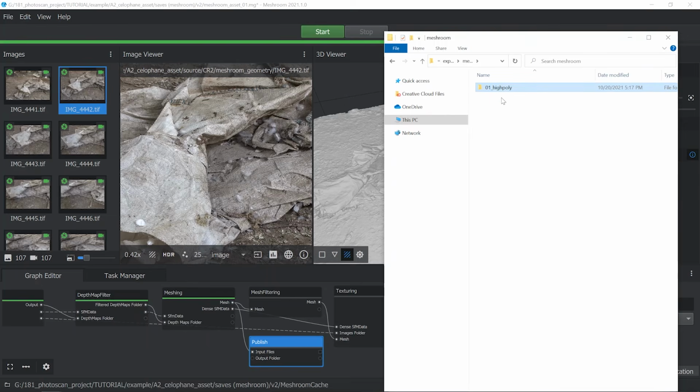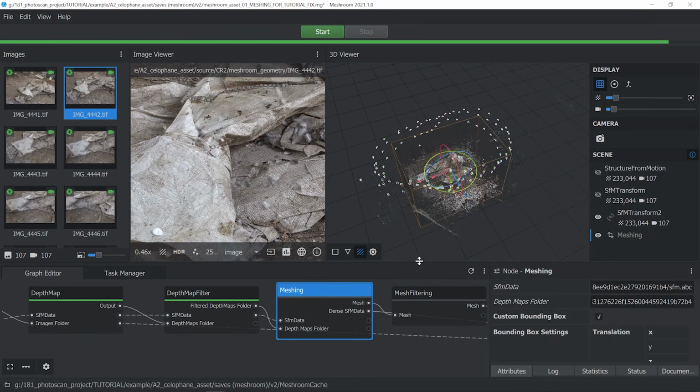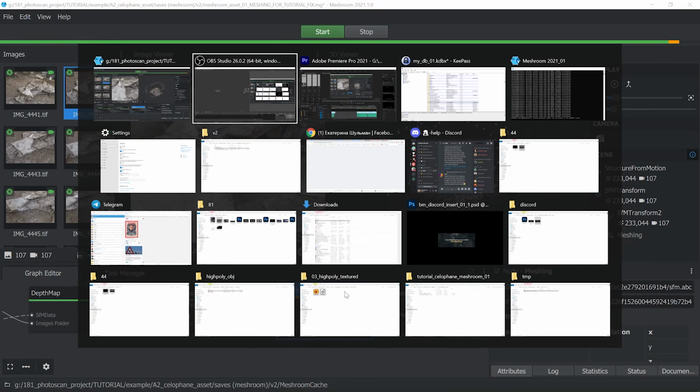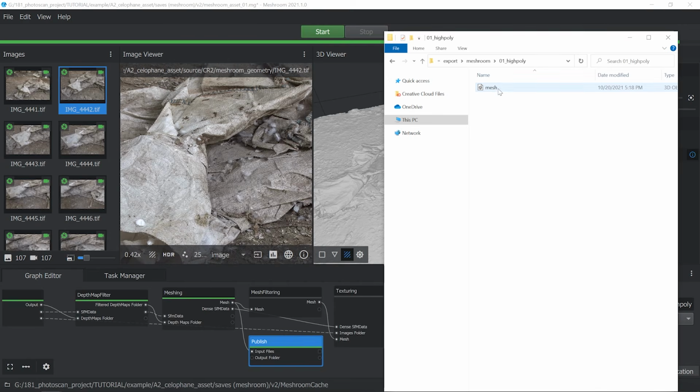After opening the folder, right-click on its name, copy address as text, and then paste the text over there in the output folder field. And lastly, right-click on the node and compute. After that, an OBJ file that contains our Highpoly mesh should appear in that folder. In just a moment, we will bring it into Blender for some cleanup.